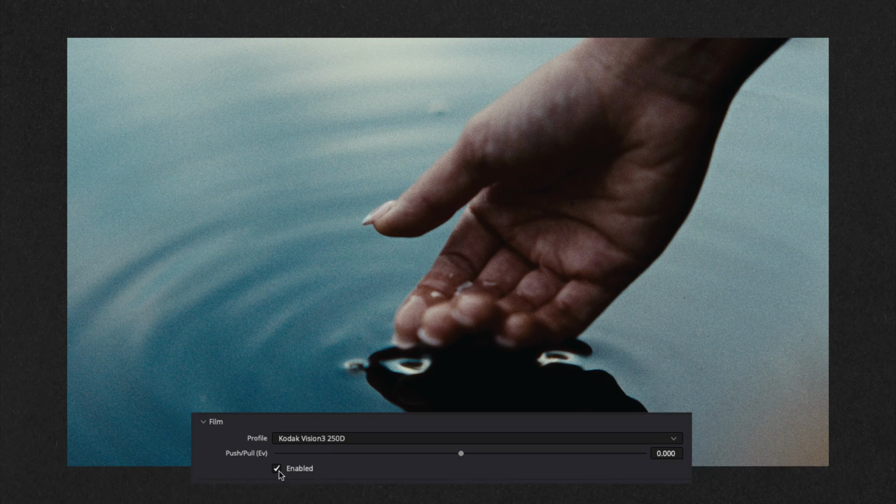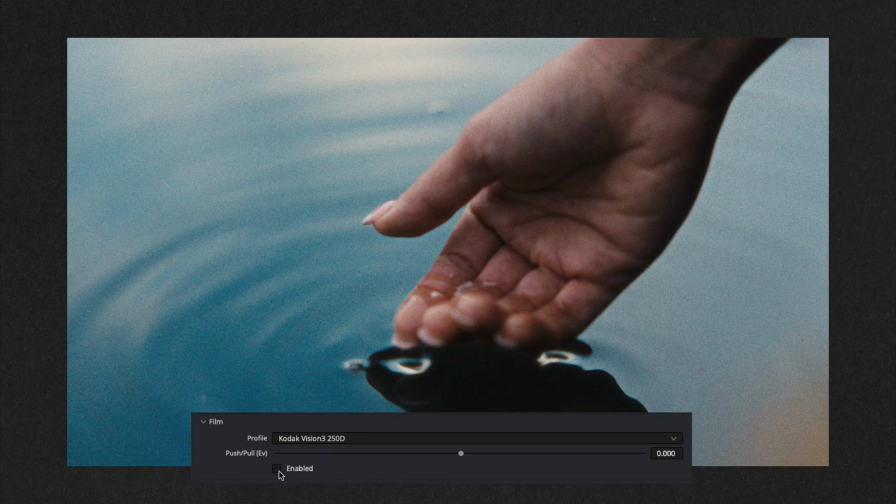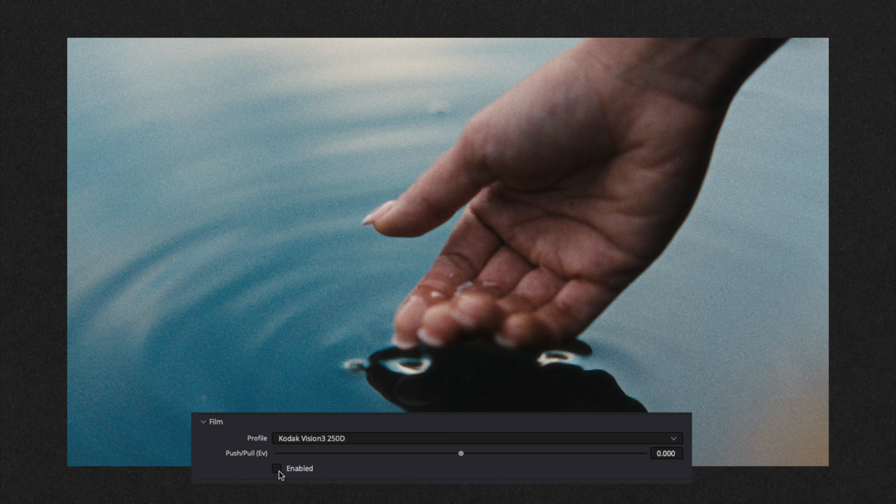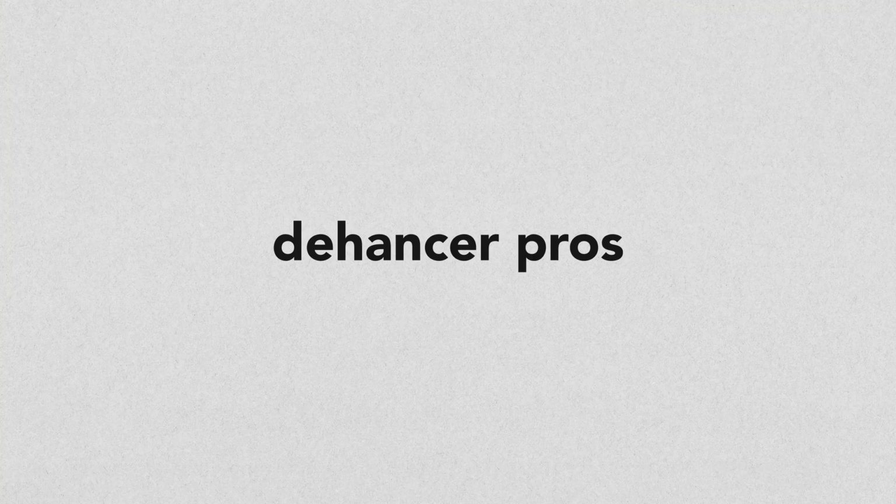The only way that I was able to get good results with the Vision 3 films with Dehancer was turning off the negative emulation profile for the films. I found that if I turned that off and I just used 2383 in the print film section, it looked pretty good, but disappointingly, it was just not better than the results I was getting with Filmbox.